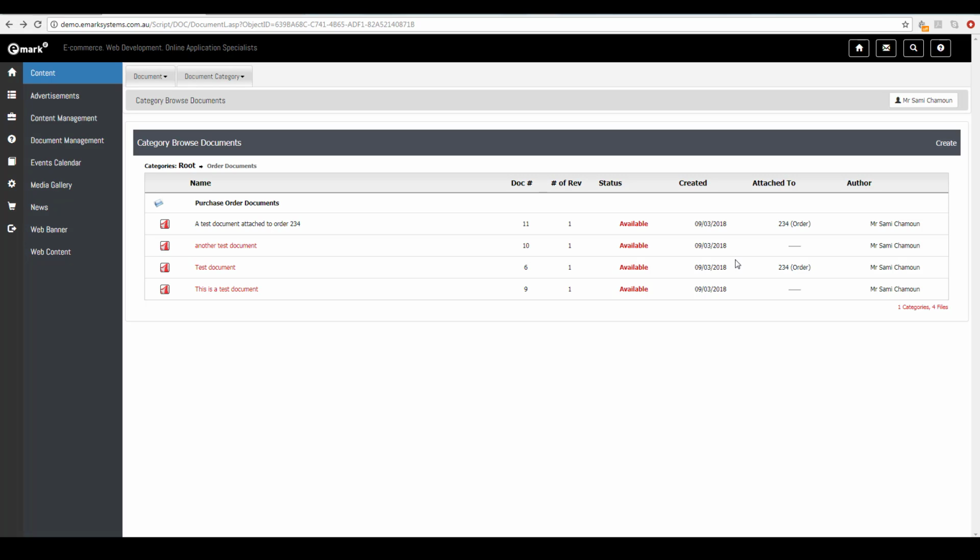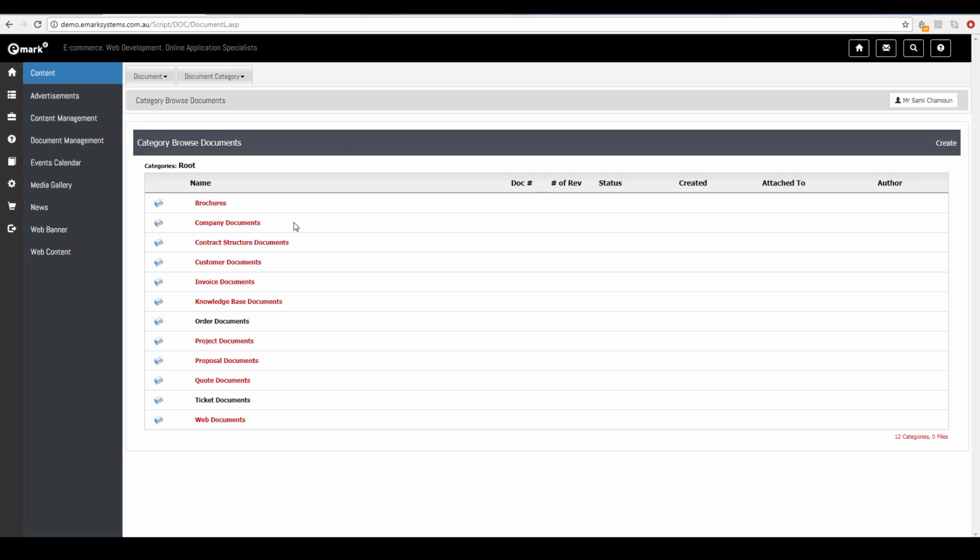This video will demonstrate how to view a document inside of the document management system, as well as how to upload a new revision of that document. So firstly, we want to go to Content and then Document Management, and from here we should see a list of all the different categories in the document management system.